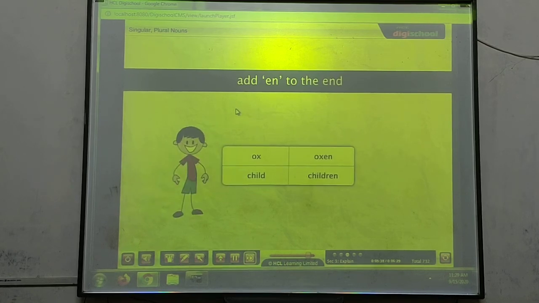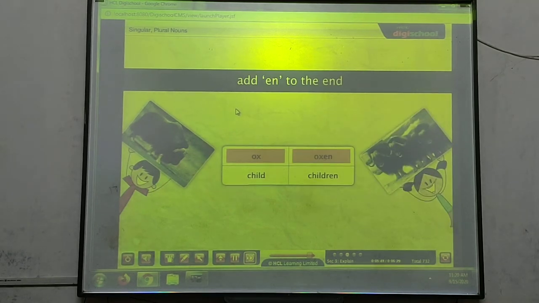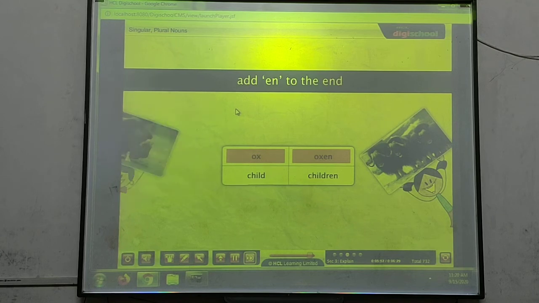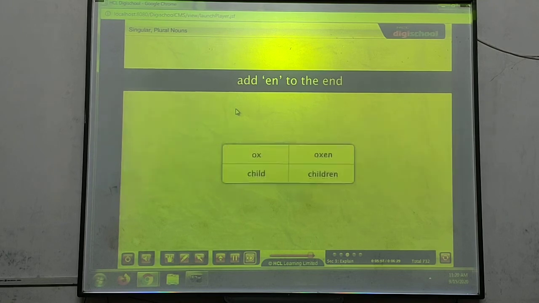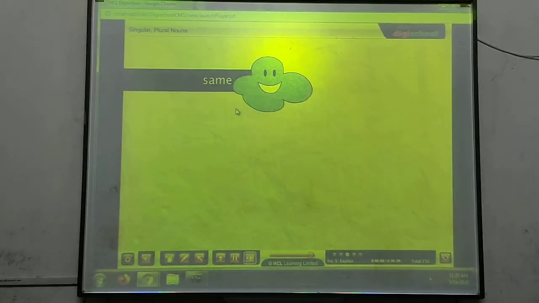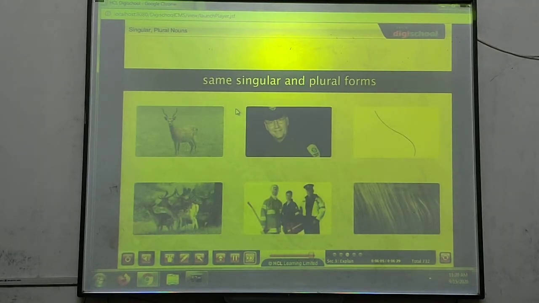There are some singular nouns that change to their plural form by adding en to the end. Like the singular noun ox changes to oxen in the plural form and the noun child becomes the plural noun children. Finally, there are some nouns that have the same singular and plural forms. For example, deer, police, and hair.